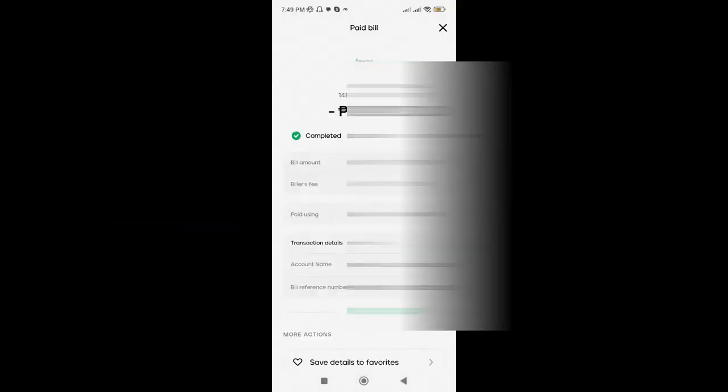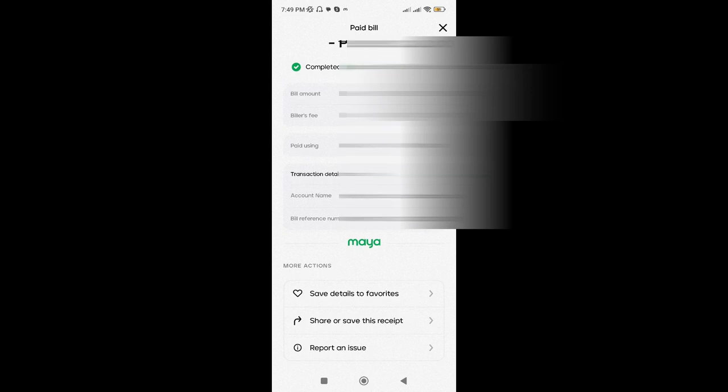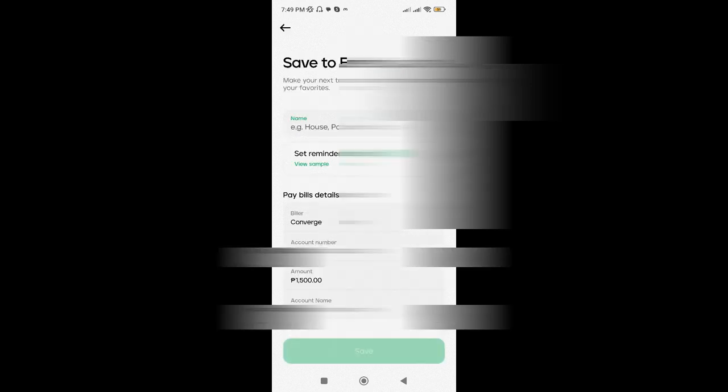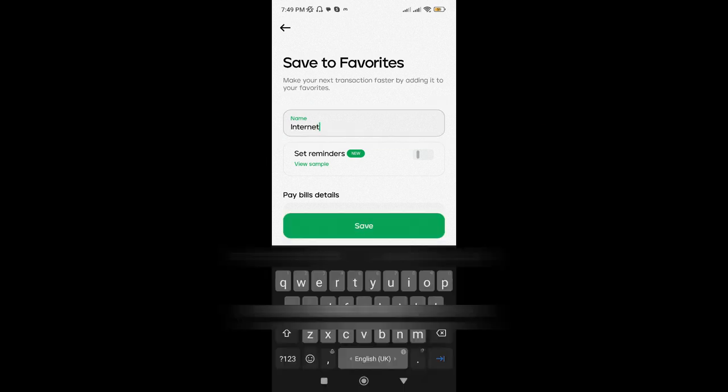And as you can see here, if we go down a little, there are other actions that we can do. So we can save receipt and save details to favorites. So of course, we'll have to tap on the save to favorites option. Then you can edit the name here. So let's just put internet bill.